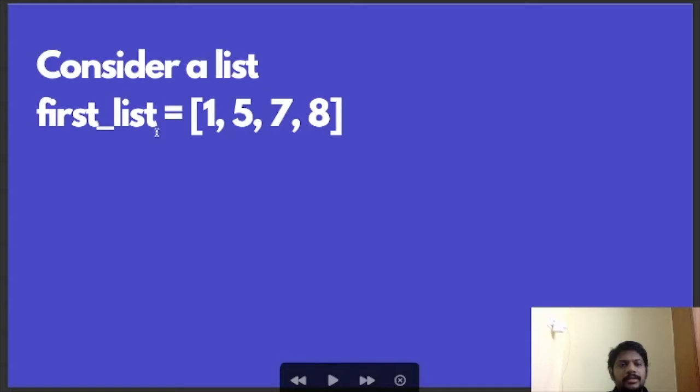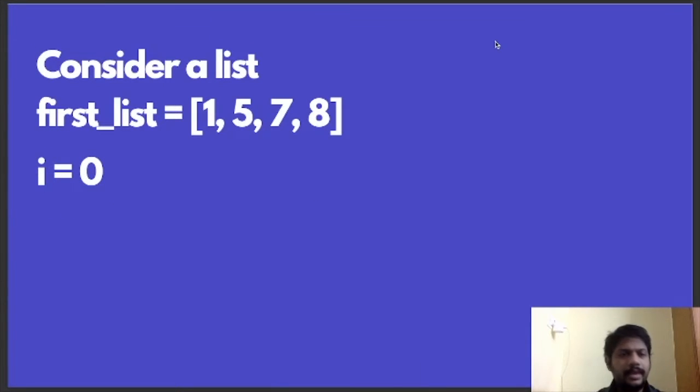Okay, so first, before using a while loop, we need to initialize an index variable. I is equal to 0. We can call it an index variable because we will be using this I as an index for the list. Okay, and we will see how we are going to use that. So I is equal to 0.